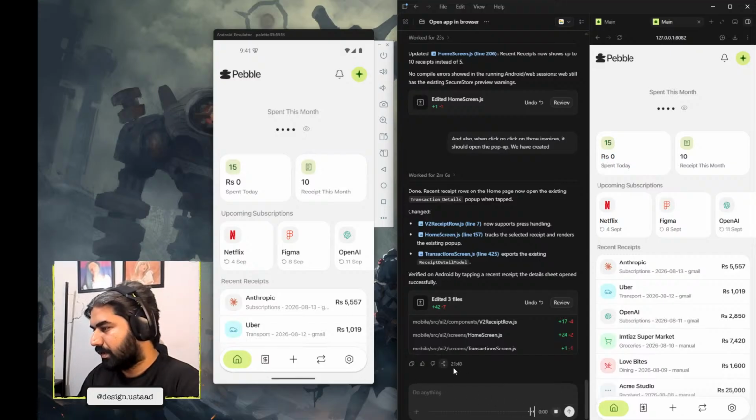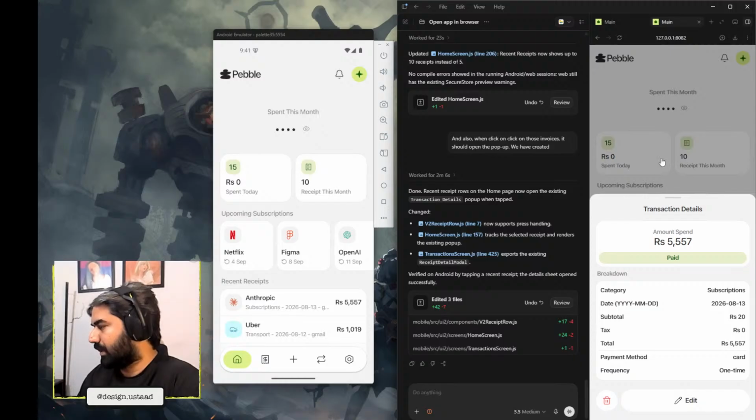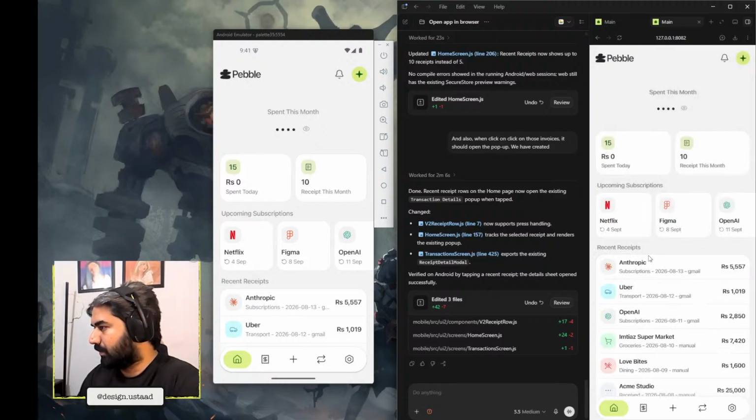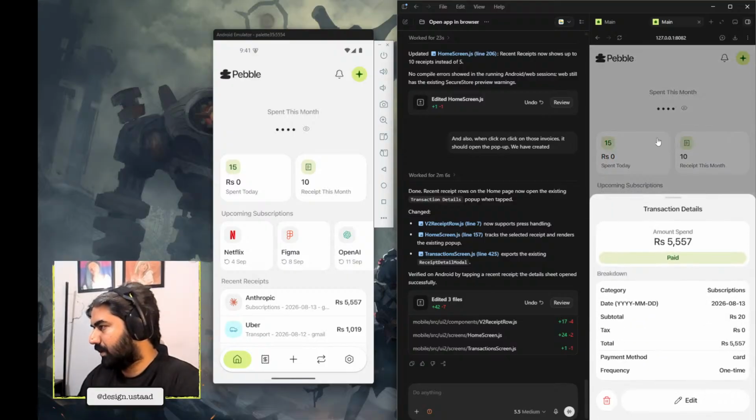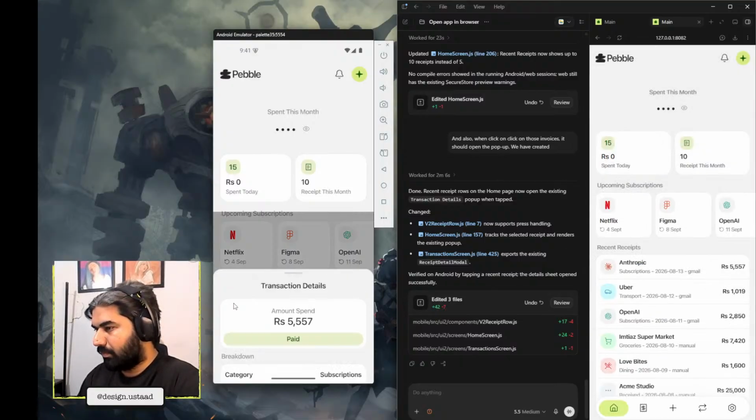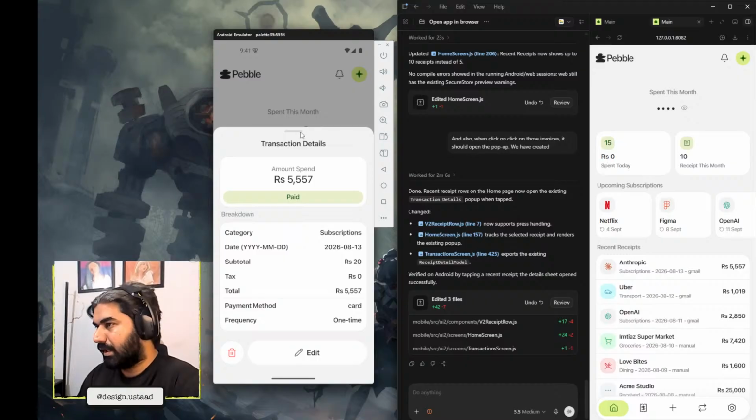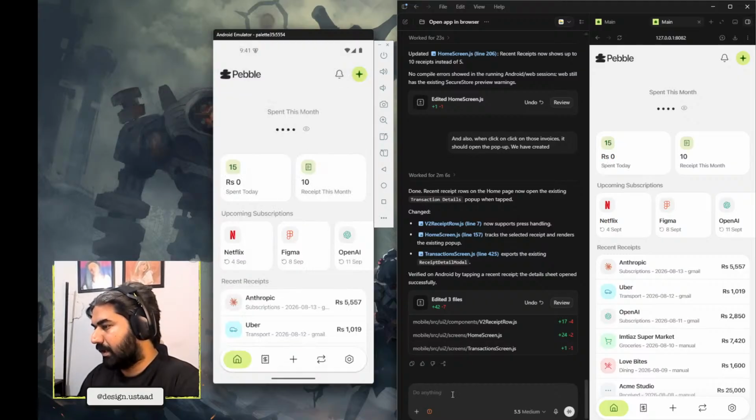With all these pop-ups, no, I'm not using the ChatGPT Whisper. So with all the pop-ups, whenever I open up the browser and click on the backdrop, it opens the pop-up. But on the Android side, it is not doing that. Can you look into that?